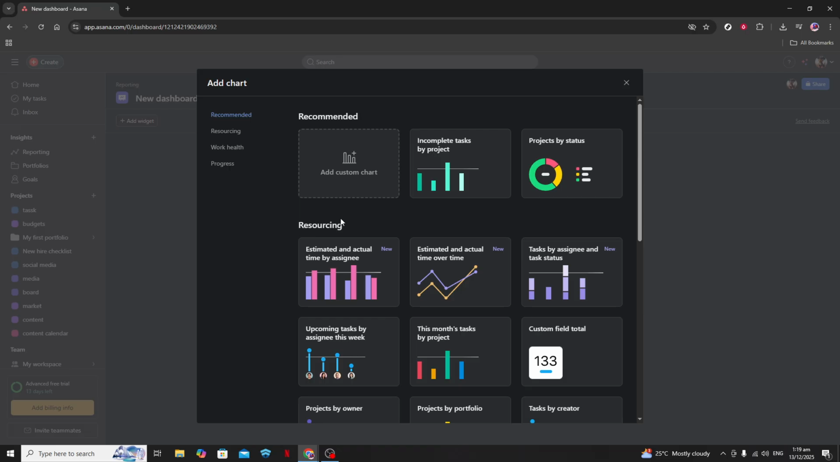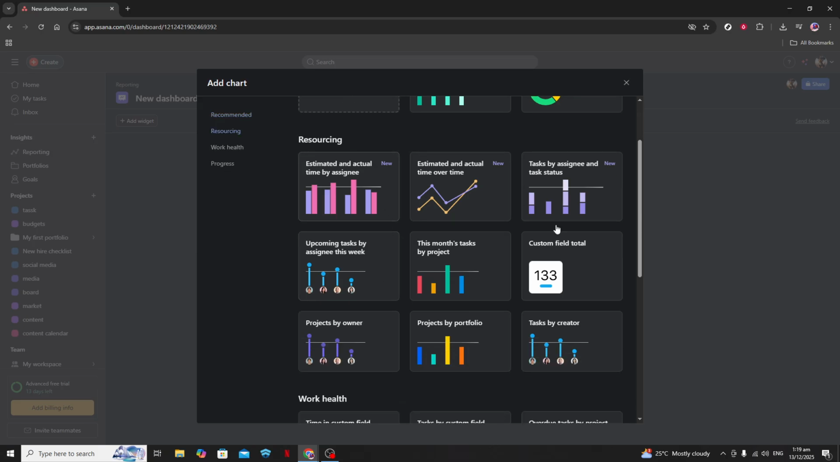After determining your metrics, it's time to select your dataset. Asana allows you to pull in information from various parts of your projects, so you'll want to carefully choose datasets that align with the goals of your report. This is essential for gaining the insights you need to make informed decisions.